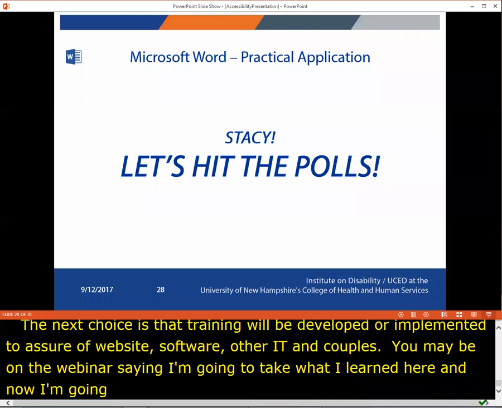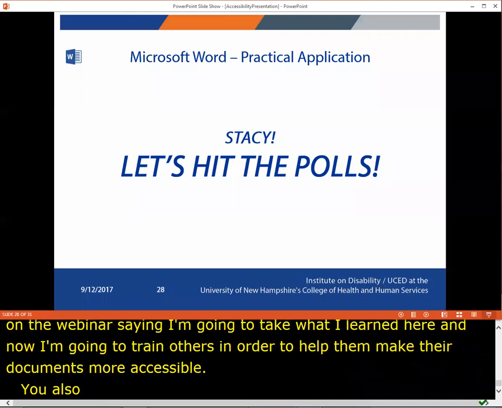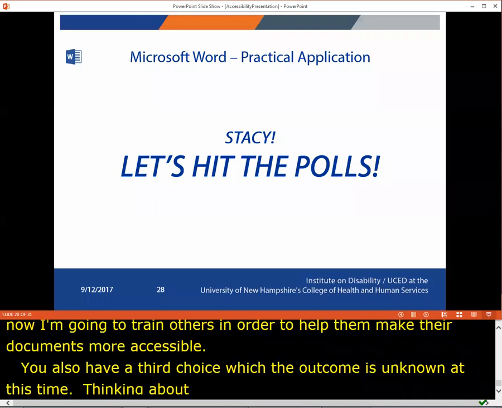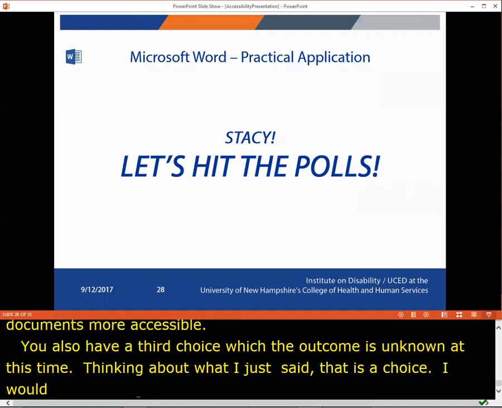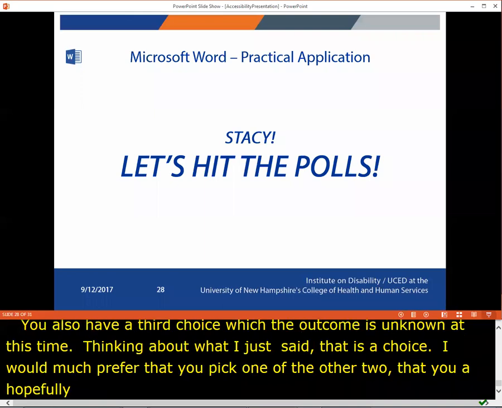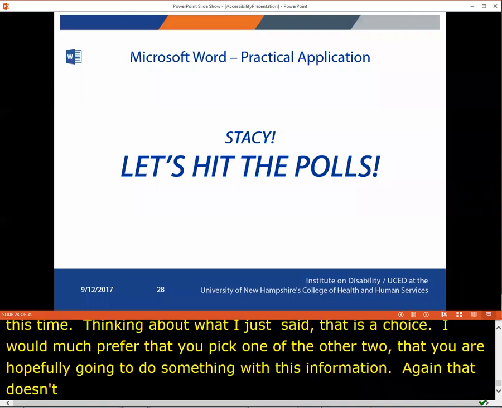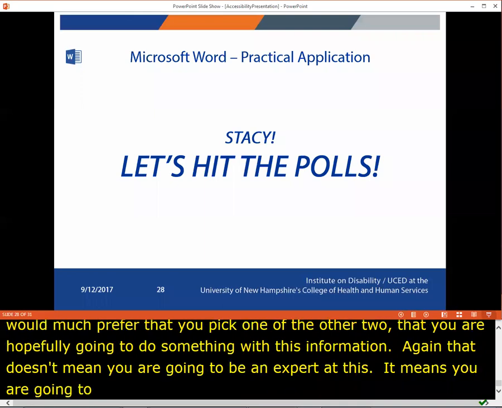You also have a third choice, which outcome is unknown at this time. Thinking about what I just said, that is a choice. I would much prefer that you pick one of the other two, that you're hopefully going to do something with this information. And again, doesn't mean that you're going to be an expert at this. It just means you're helping to improve ensuring accessibility, or you're going to be doing training.